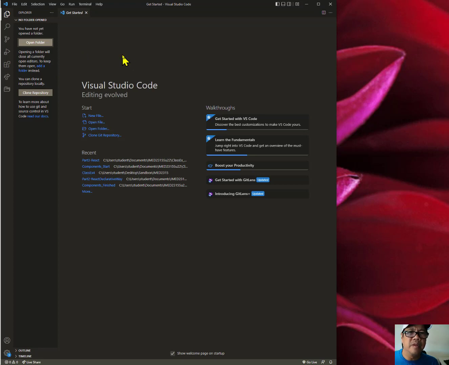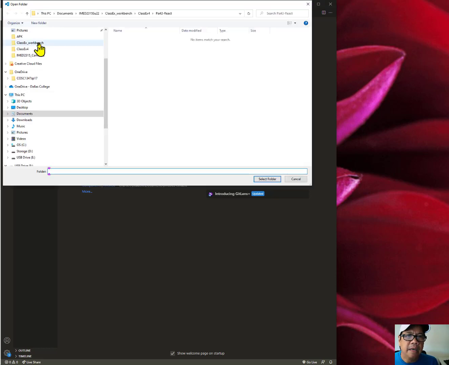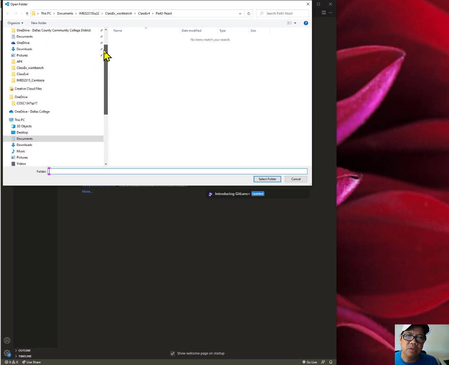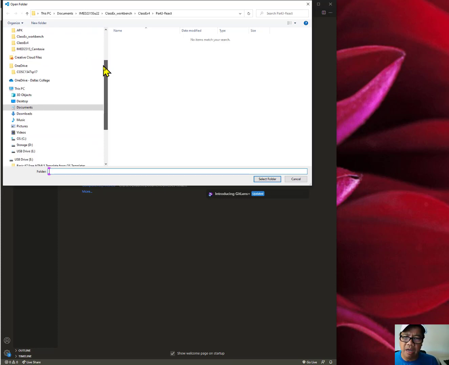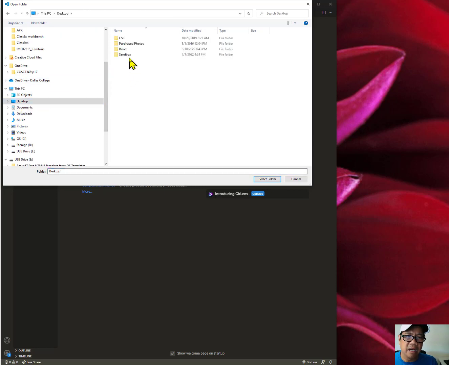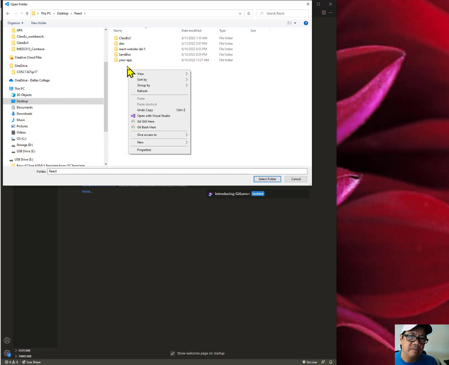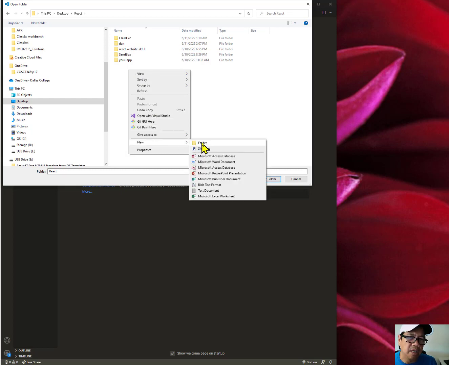So this is Visual Studio Code, a clean slate. If you want, click on a new folder. I'm going to create a folder on my desktop, a little sandbox that I play in. It's up to you where you want to put it on your local drive. I have a desktop, and here I have a React folder. You can create your own folder in here as long as you know where it is. That's the important thing.